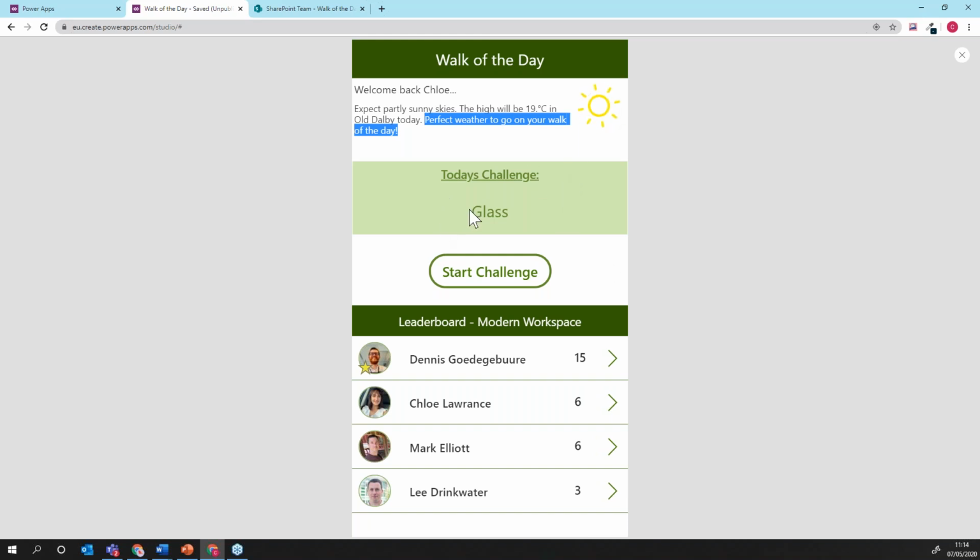So we've got today's challenge. Now this is something that's going to automatically update and adapt based on what day it is. So basically what you'd want here is a kind of table of information of the different challenges that you want to have. We've got a start challenge button, which I'll show you very shortly.